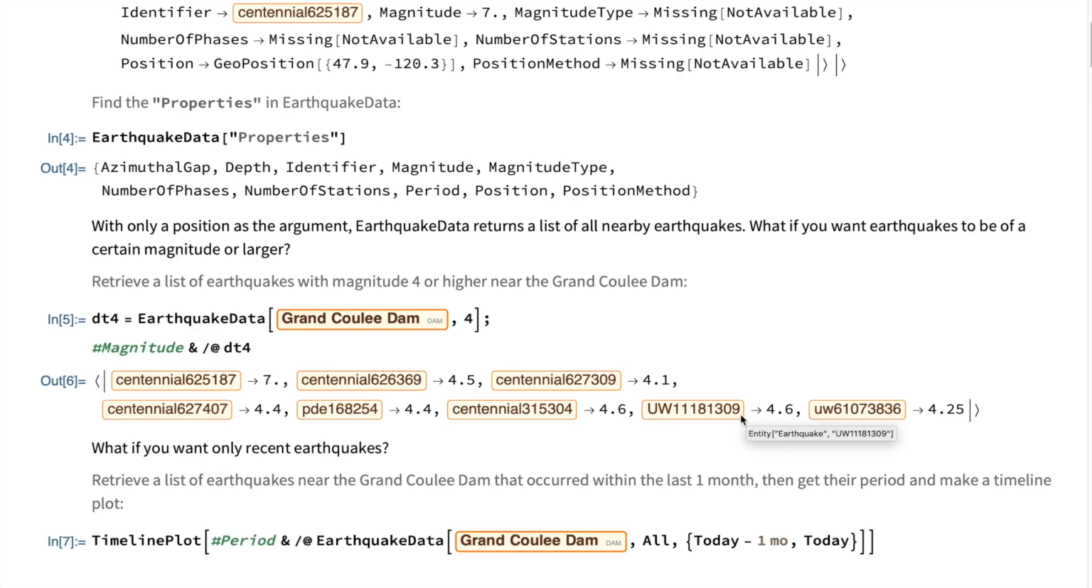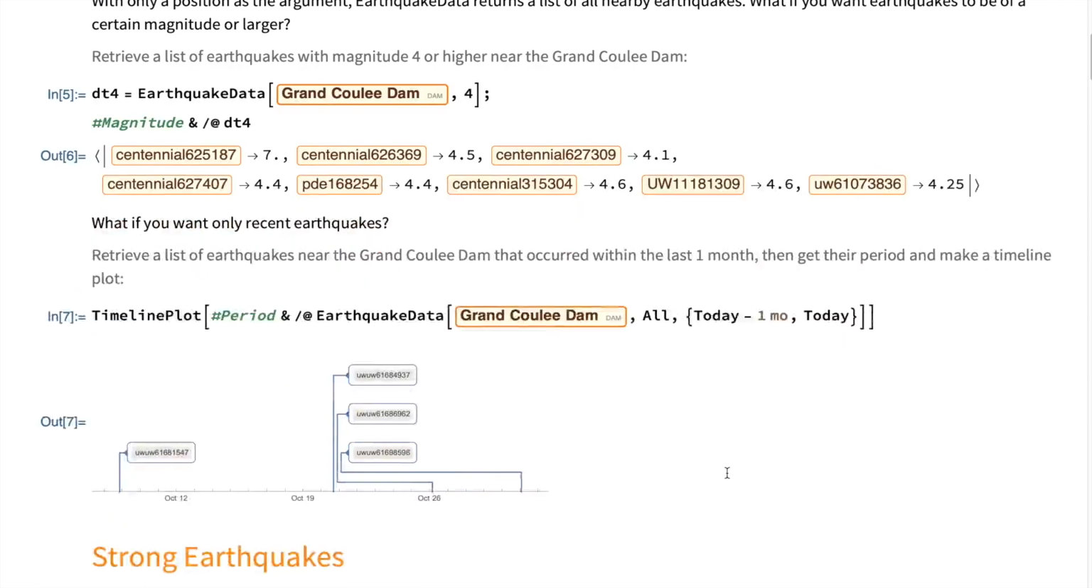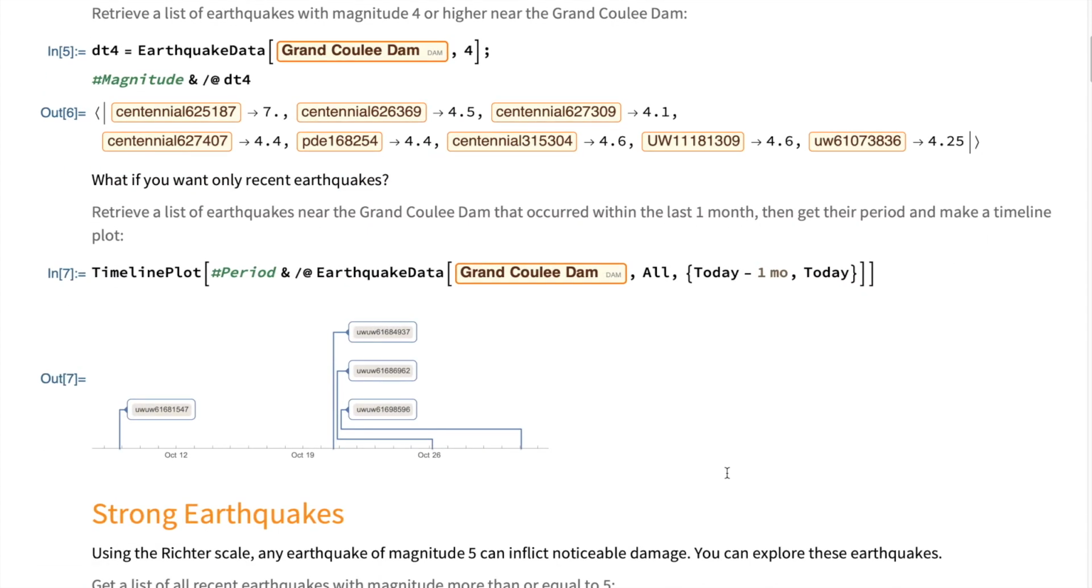I can also put in another constraint, which is a date constraint. Let's say I only want earthquakes from the past month. I can input the range for my dates. In this case, it will be from a month before today to today, and get a new list of earthquakes. Mapping the period pure function onto my data to get the periods of these earthquakes allows me to plot them easily using TimelinePlot, in which this nice visualization is generated.